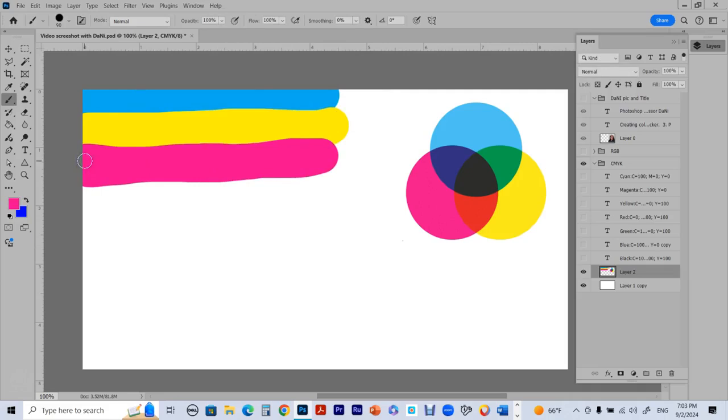Oh, beautiful. Okay, so that's how we created the primary colors for the CMYK color system. And next, we're going to create the secondary. All right. Now, as you can see, the secondary colors are created of a mixture of two primaries. So cyan and yellow are going to give you green, magenta and cyan are going to give you blue, magenta and yellow are going to give you red.